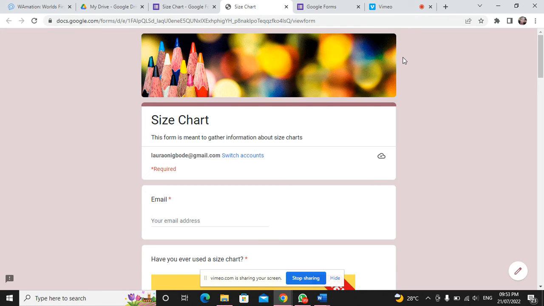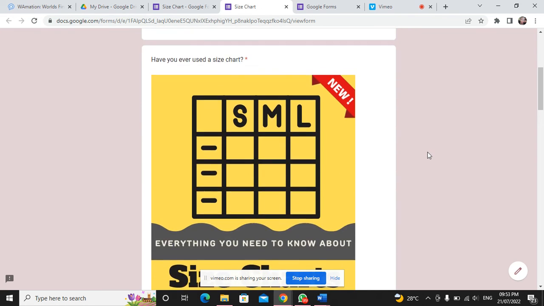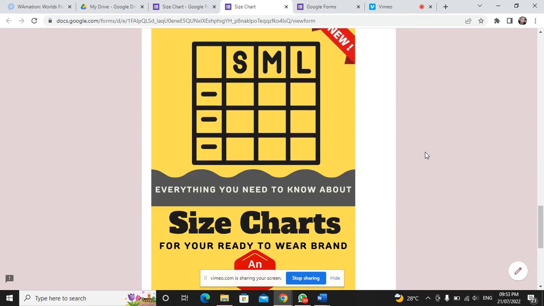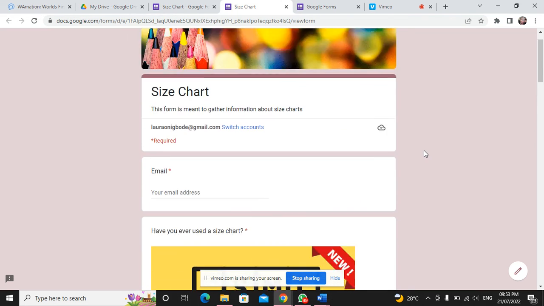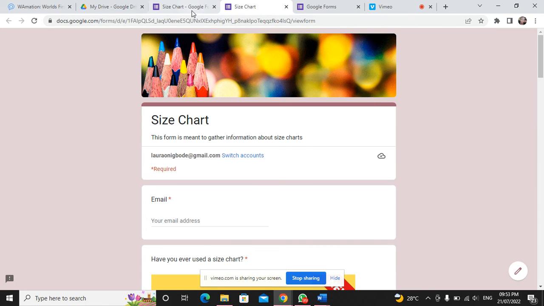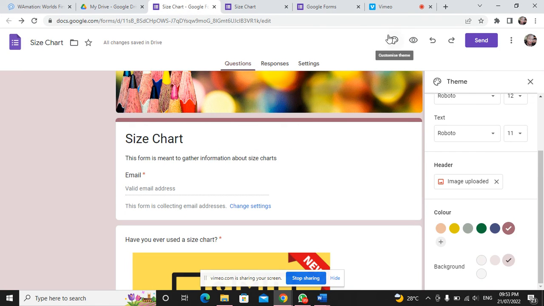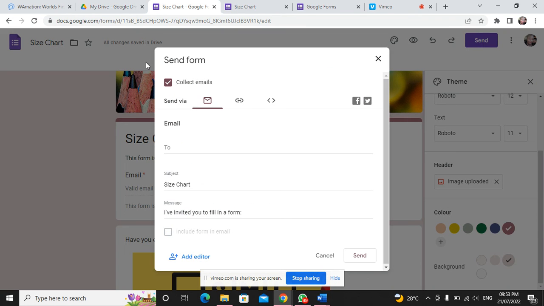On a phone, you use a drop down to preview. Can you see how pretty my form is? So my form is ready. I can also go back and undo anything that I don't like. I can undo, and I can go ahead and redo whatever I undo. Once I'm done, I can decide to send my size chart via email to whosoever I want to send it.